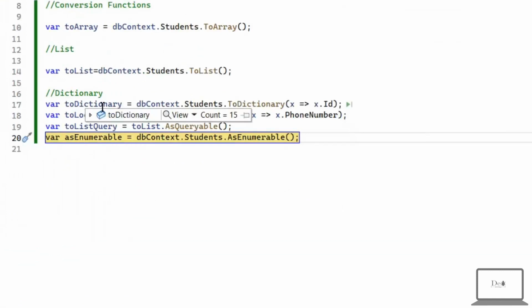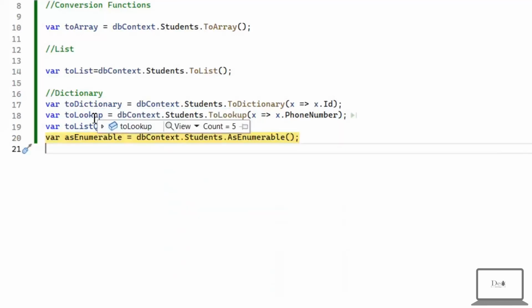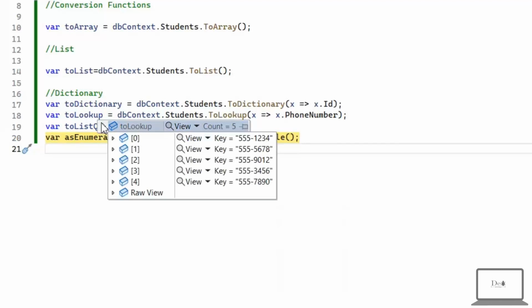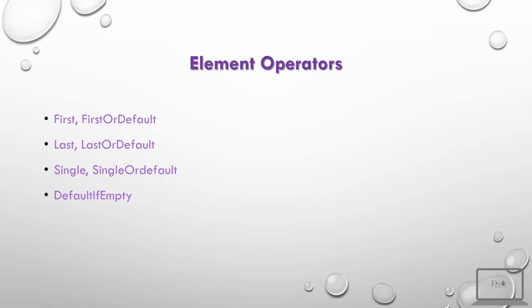Now let's see these queries in debug mode. If we see the ToDictionary data structure, here we have a key and values. Against each key we have one student's value. Now if we see ToLookup, in ToLookup we have more than one value against one key. Here our key was phone number, so we can see against a phone number we have more than one value.